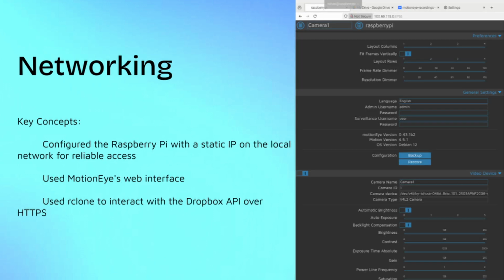Next, networking. Networking played a key role in enabling control and cloud access. I configured the Raspberry Pi with a static IP address so that the MotionEye web interface was always accessible at a fixed location. I used hostname -I, ping, and ifconfig to verify connectivity. I also was able to edit config files and restart services from my Pi.